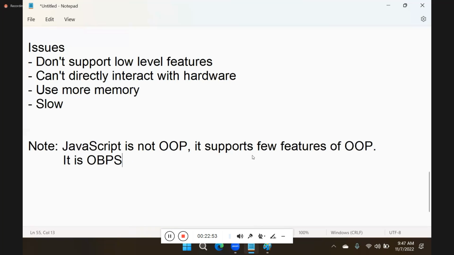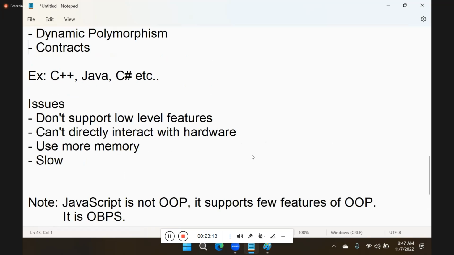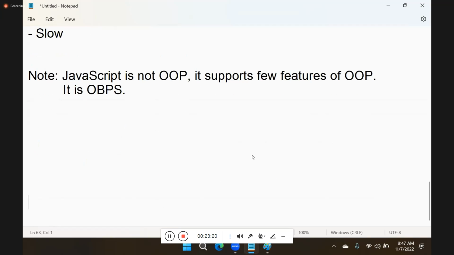So not OOP, right? But generally some features of OOP are supported. That is the reason everywhere people say that these are OOP concepts. There are OOP concepts, but not complete. So limitations are there. So technically JavaScript supports some features of OOPs, right?